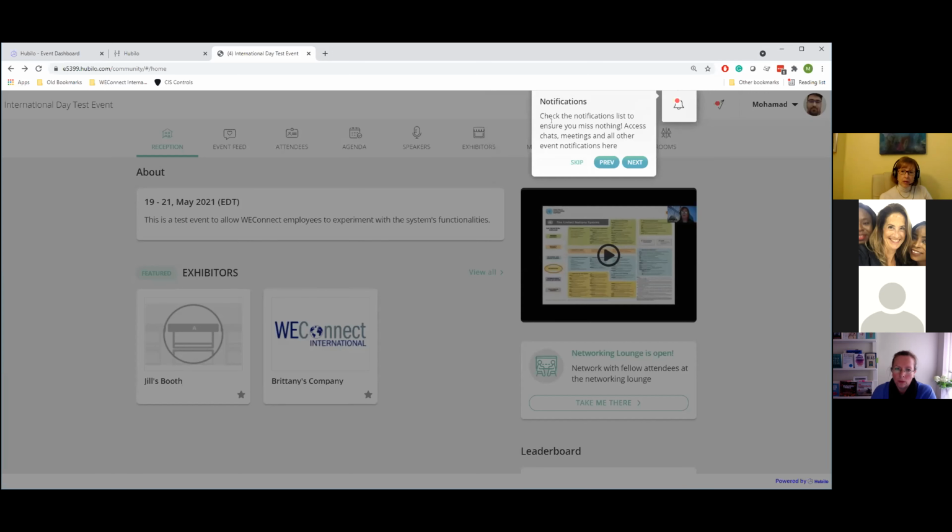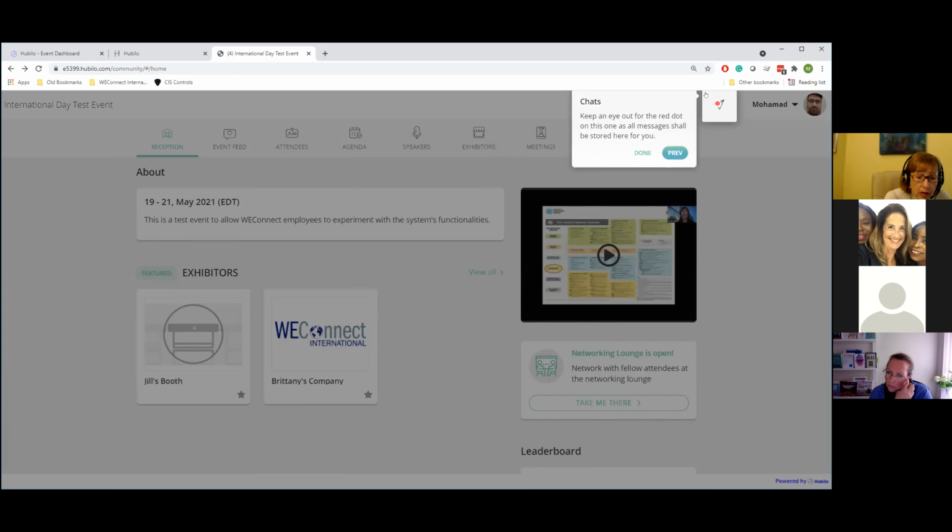Notifications. Anything important, we will be pushing out as notifications during the event for anything that's coming up. You will see it under here and it will stay in there so you can see it if need be. Chats. If somebody requests a chat to talk to you, it will show up under here. So just keep an eye on this in case you are getting any chat requests.